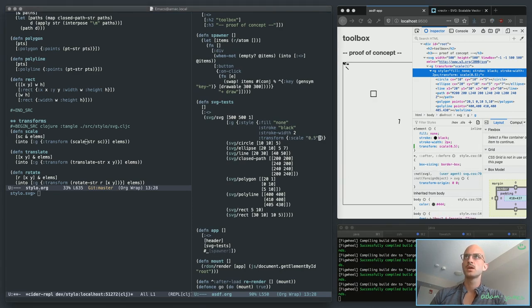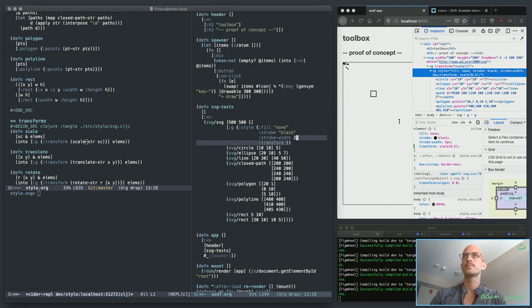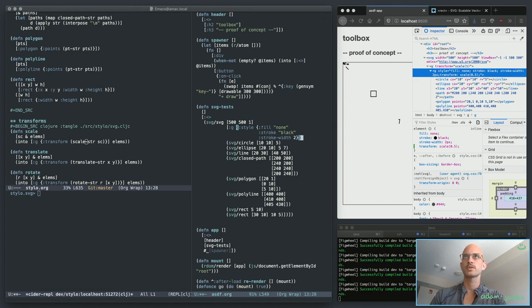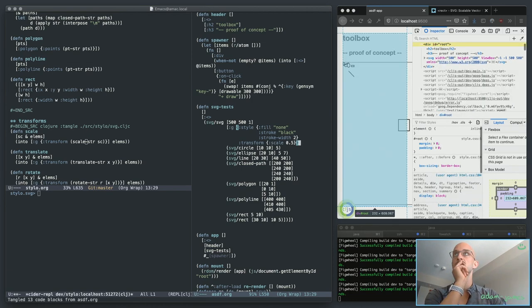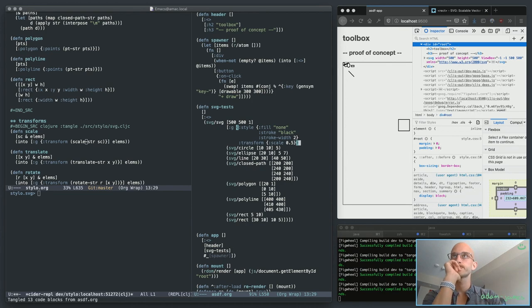If I instead do this, transform, right? Oh. It shouldn't be in the style part of that. It should be just on its own here. Transform here, scale 0.5. Let's try that. See if that does what I want it to. It does not.